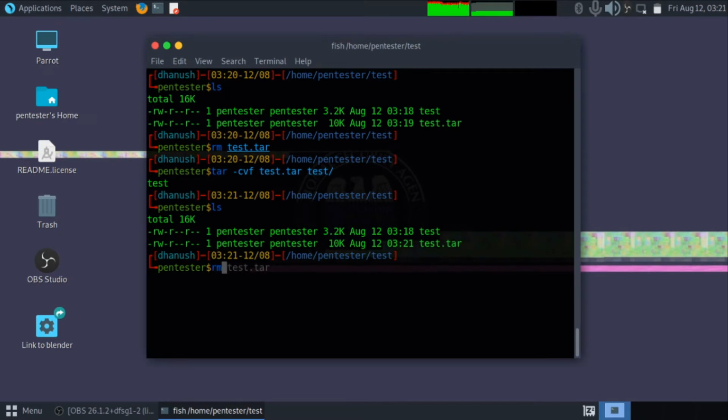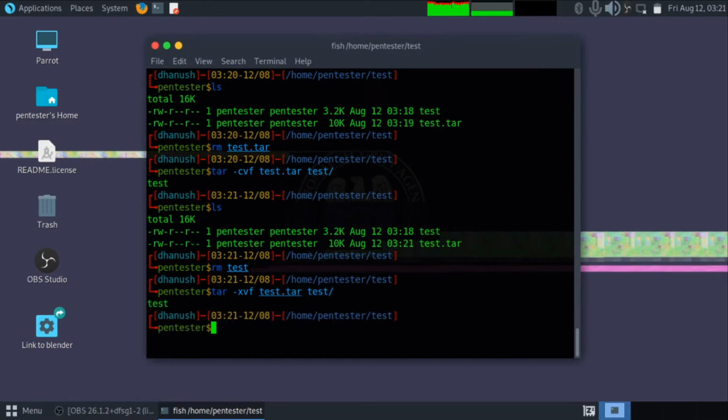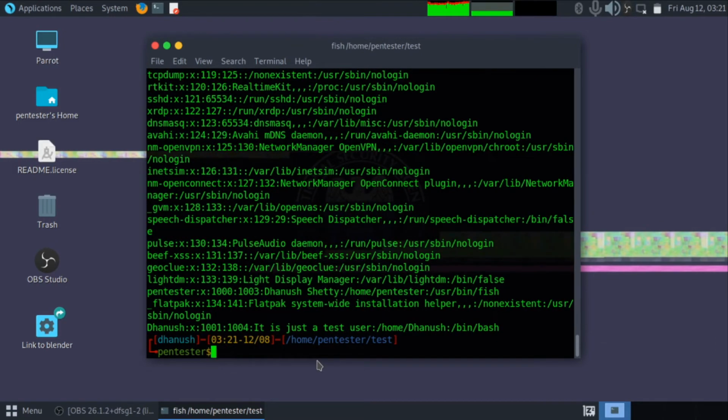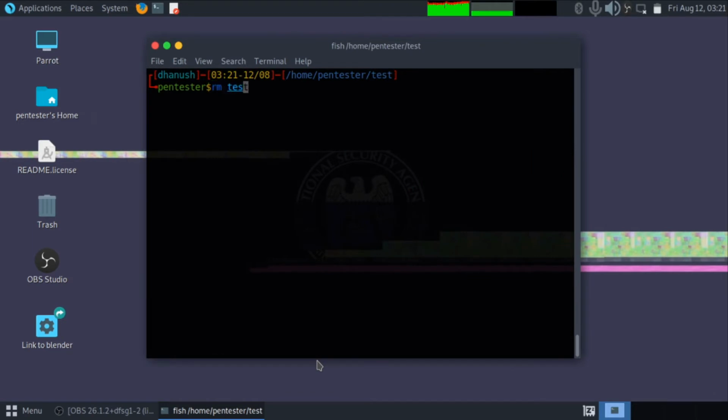I will remove my original file, hit enter, and here also you can use the verbose, that is xvf, space, the name of the file, that is test.tar, and the directory to be stored. Hit enter, and here you can see the file has been created. You can also see the output, cat test, and the output is similar. I will remove my test.tar.